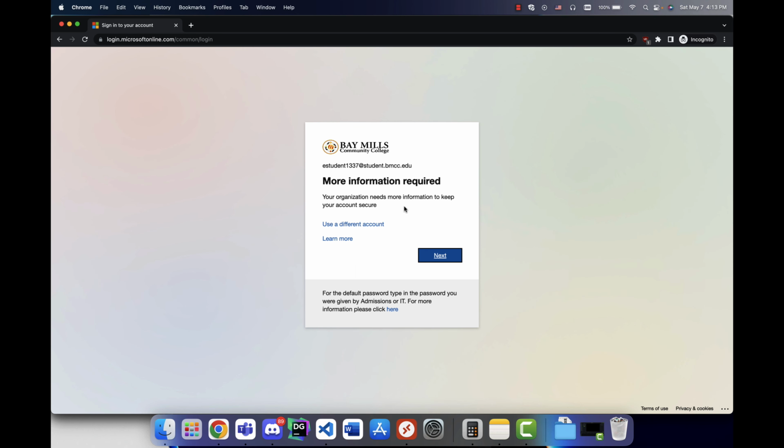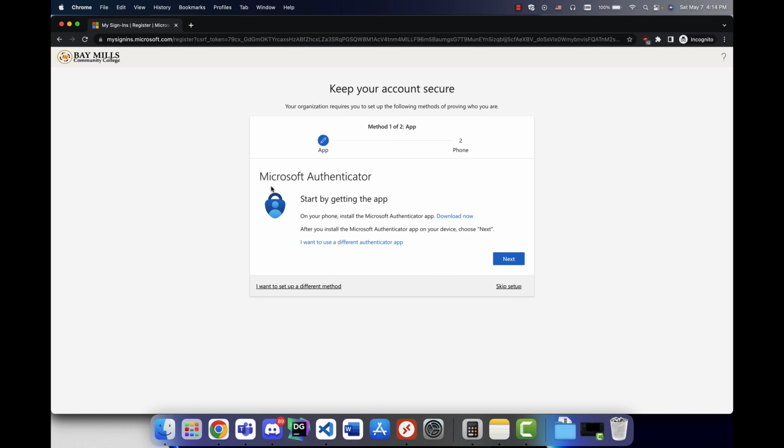And the first time you log in, it will ask you for additional information. This information can be used if you forget your password to reset your password. So we will click on the next button. So we can use the Microsoft Authenticator app to verify who we are. You could click download now or just go to your app store and type in Microsoft Authenticator. You could use a different Authenticator app. You could also choose to set up a different contact method instead of using the app.